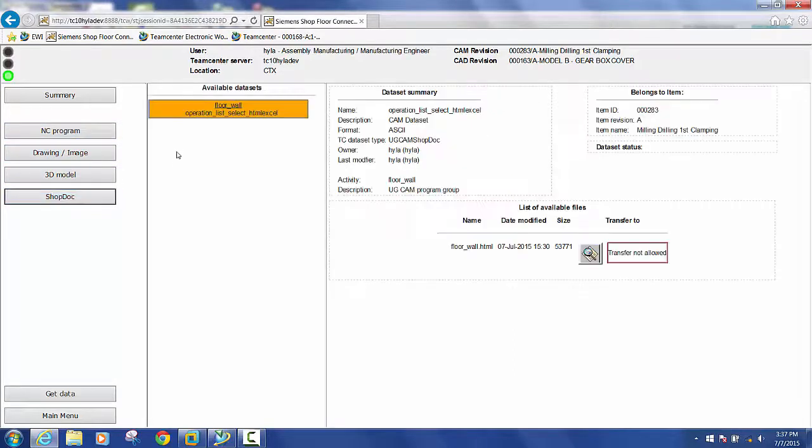So in this case, we have a so-called shop doc. If no shop doc was present on this operation, this button would not appear. So the buttons which appear on the left correspond to what data is available for this particular operation. Now I'm just going to go ahead and work top to bottom here. First, I can open my setup sheet or other shop floor documentation.